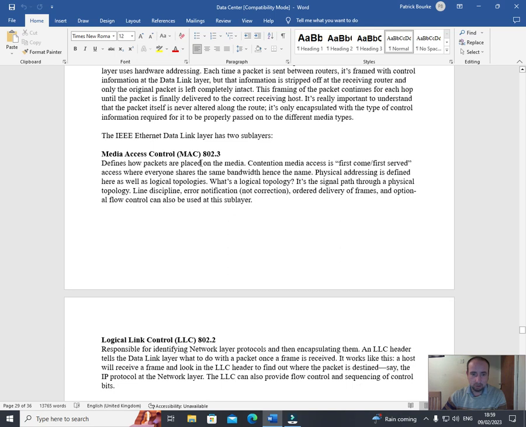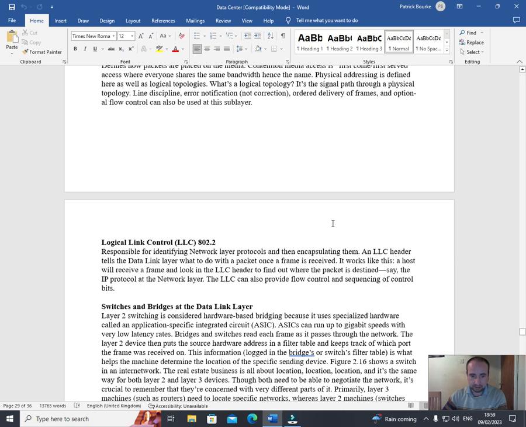Media Access Control, MAC, 802.3, defines how packets are placed on the media. Contention media access is first come, first served access, where everyone shares the same bandwidth, hence the name. Physical addressing is defined here, as well as logical topologies. What's a logical topology? It's the signal path through a physical topology. Line discipline, error notification, not correction, ordered delivery of frames, and optional flow control can also be used at this sublayer.